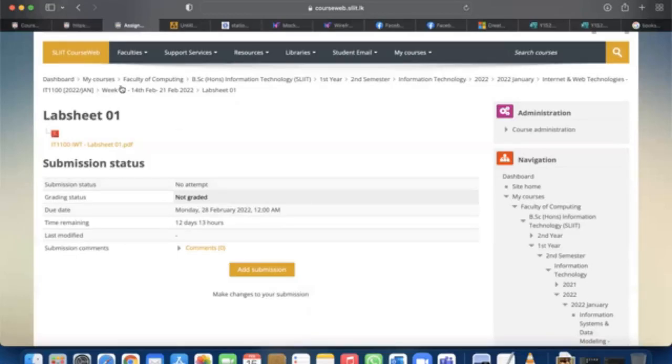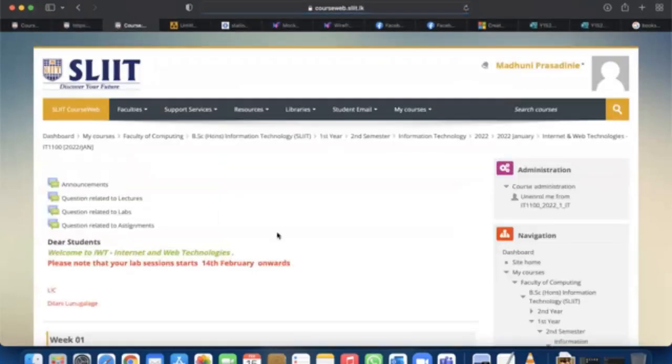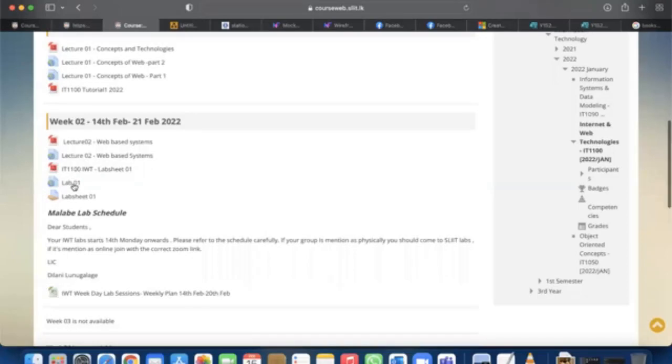I think in the course web, you already have the recording. Here, you have a recording for lab 1. You can go through that also.